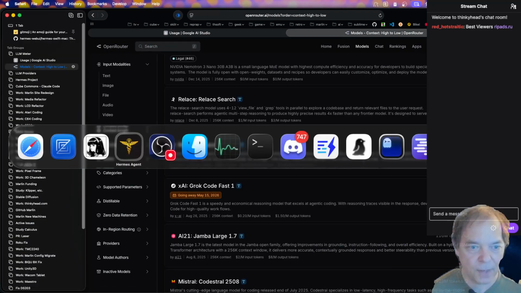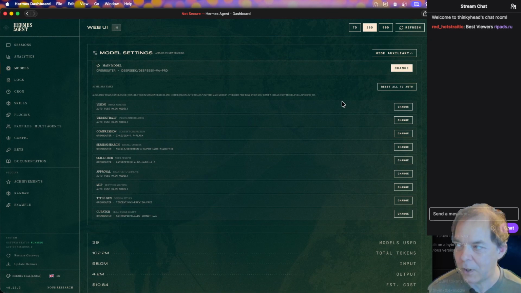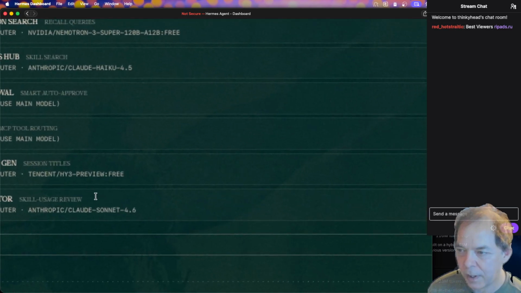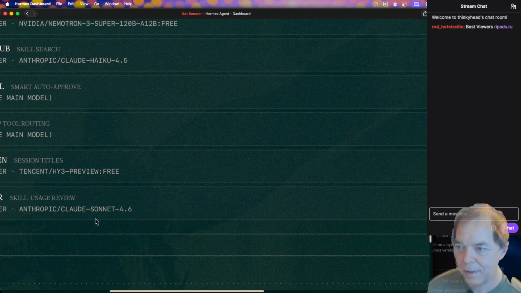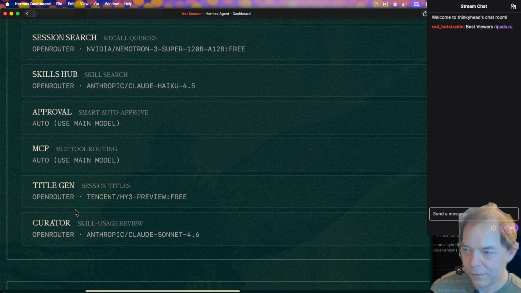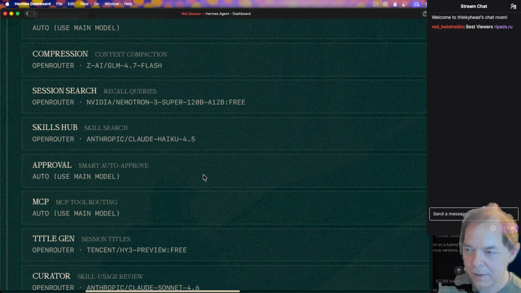So there you go, a big mess of models, and we'll see how they do. I'm kind of using them all in a haphazard way right now, and I'll probably settle on a few that I like. If we refresh, there we go, our new models are now listed. So here we are. We're now using i3 Preview Free for title generation. It's free. We're using curation. We're using a model we trust for MCP.